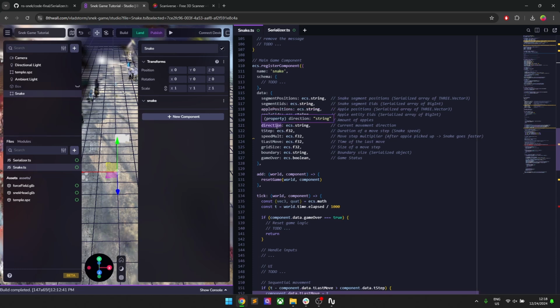We have the direction of the snake. We have time step, the duration of one step the snake goes. So basically, if it's, let's say, 1 second, then the snake will move every 1 second. A speed multiplier: after each apple picked up, the snake will go faster, so the speed of the snake will be multiplied by this multiplier. Then the time of the last move. We need it to make a sequential movement of the snake, because the snake will only move each second, let's say.